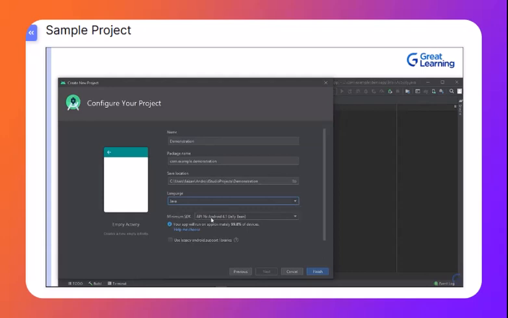Then it will ask you for the minimum SDK. That is, the application that you create will run on what percentage of phones? As you can see, if I'm using Android 4.0 Jelly Bean, you will be able to run your application on approximately 99.8% of devices, which is very good, right? So we'll keep it as it is.